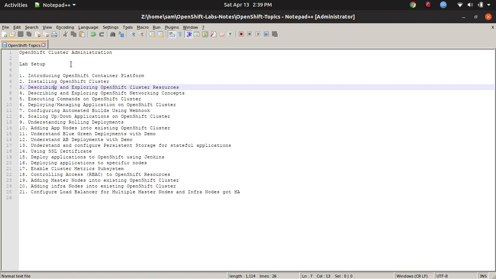Then I will describe and explore the OpenShift cluster resources, what resources are available inside the OpenShift Container Platform, like pods, services, and so on. Then describing and exploring OpenShift networking concepts: how your container is going to connect with your services, how services are going to connect with your routes, and how the routes are going to be exposed to the outside of the cluster. Then executing commands on the OpenShift cluster, how you can use commands to connect and interact with your application and deployments and so on.